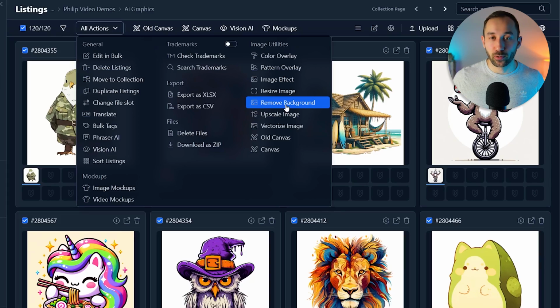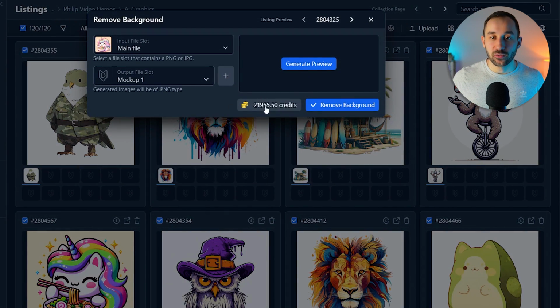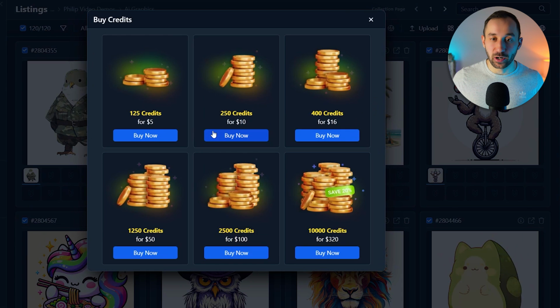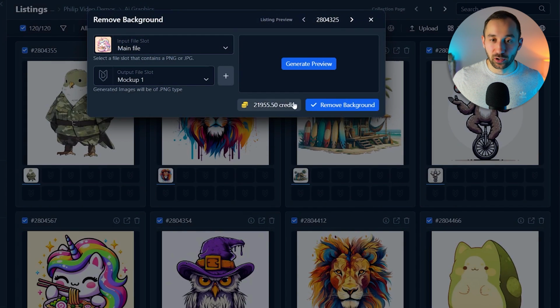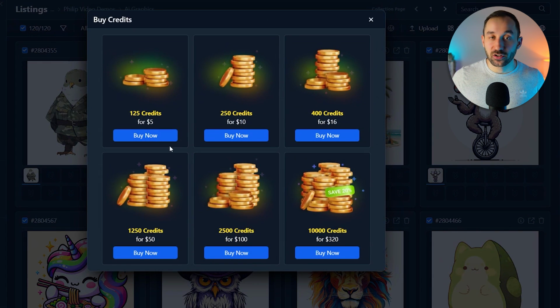So let's start with removing the background. And by the way, you don't have to sign up to a pro plan necessarily. You can just buy credits individually right here. I'm using a demo account. That's why I've got so many available, but you don't need to subscribe to My Designs in order to get these credits and use the bulk feature. So you can kind of do it pay as you go in a sense. Obviously, it does cost a bit of money, but it will save you a massive amount of time.